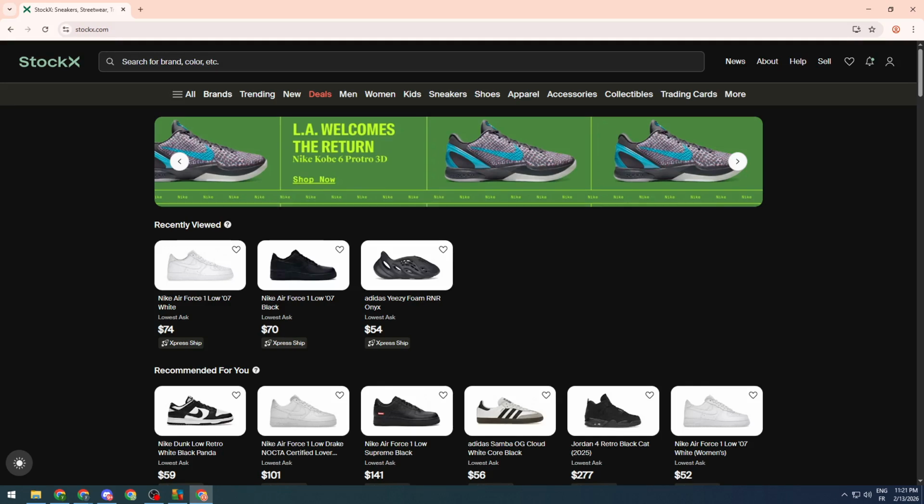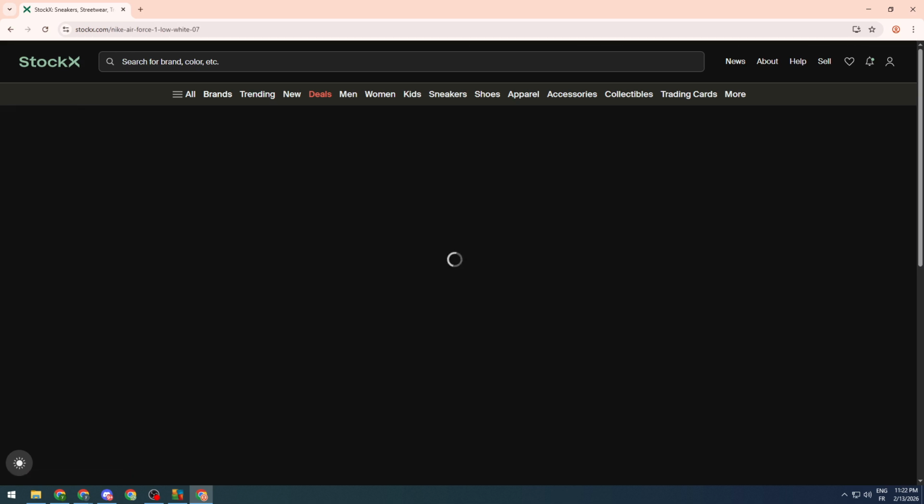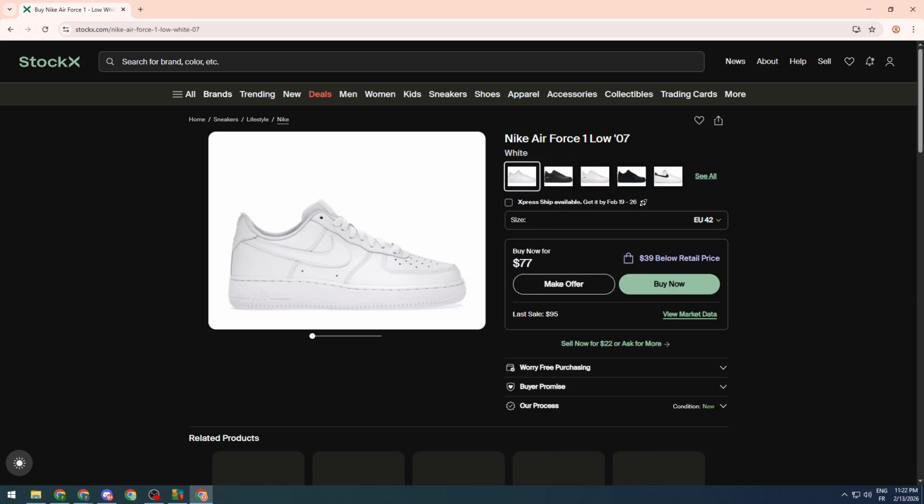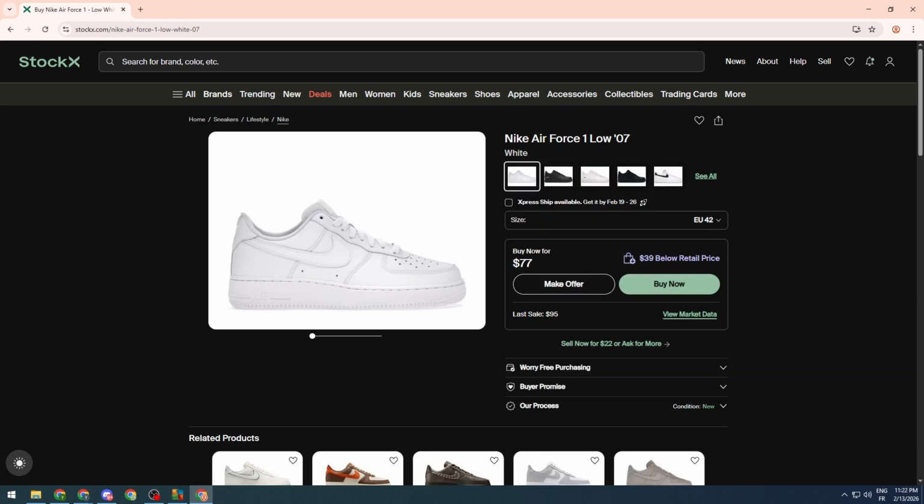In today's tutorial guys, I'm going to show you how to use a promo code on StockX. So the first thing is to go to the product page that you would like to buy. I'm gonna go with Nike Air Force 1 Low 07 White and I'm gonna click on it. This will take me eventually to this product page where I can choose the color, the size and basically click on buy now.